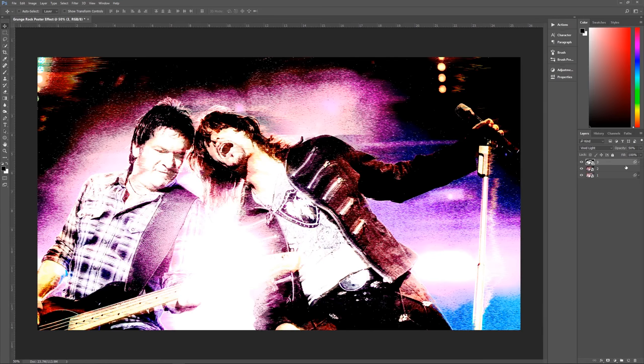with three layers, three smart object layers, I should say, and no real work on your part. This is all simply done with smart object filters. Simple, easy, and very dramatic.